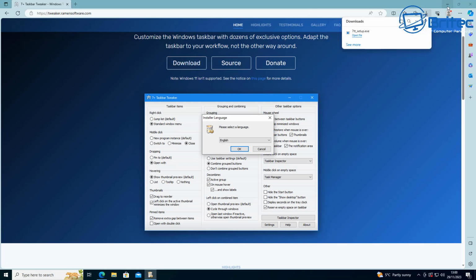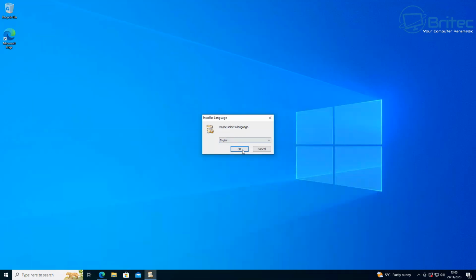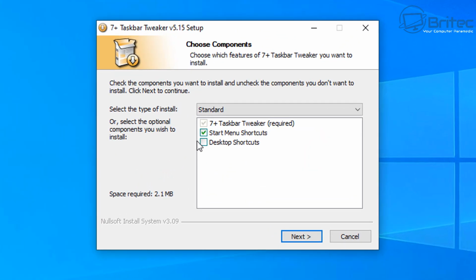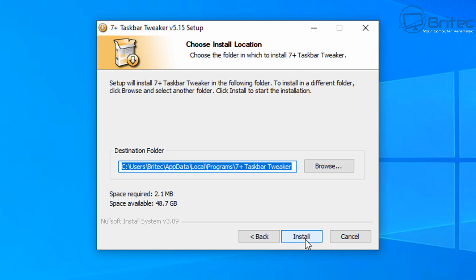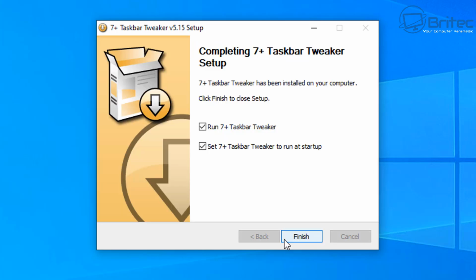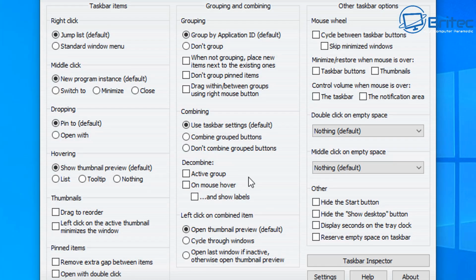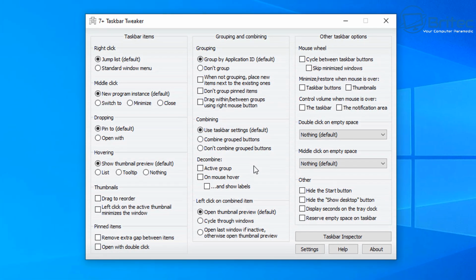So let's go ahead and download it and get it installed on the computer. So I'm going to go ahead and click OK here. You can create a shortcut on the desktop, and we're going to go install. And there we go, it's now done. So click on finish, and this will open up the application. So you can see it's quite compact with lots of tools that we can enable and disable.